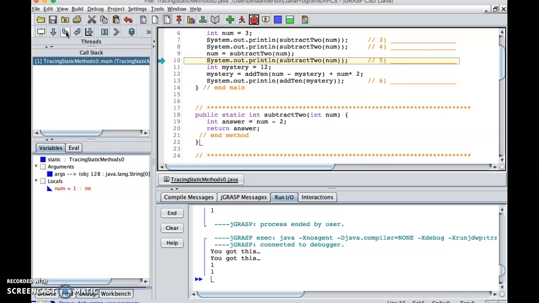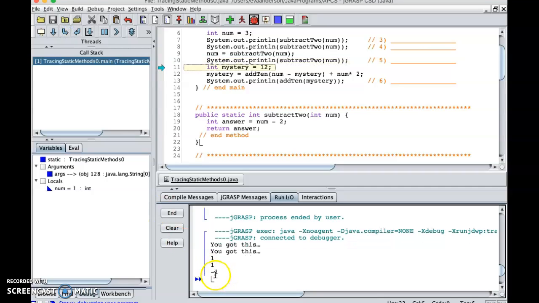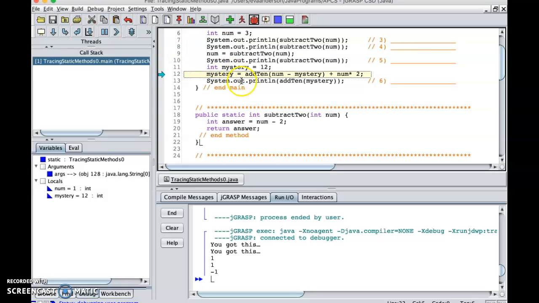And it didn't print it yet. It's going to take that 1 and pass it to subtract2 again. Subtract, get a -1, and now I'm going to print that -1. We make a new variable called mystery. You can see it here. And I'm going to do num minus mystery and pass that to add10. So that's going to pass in a -11 to add10.